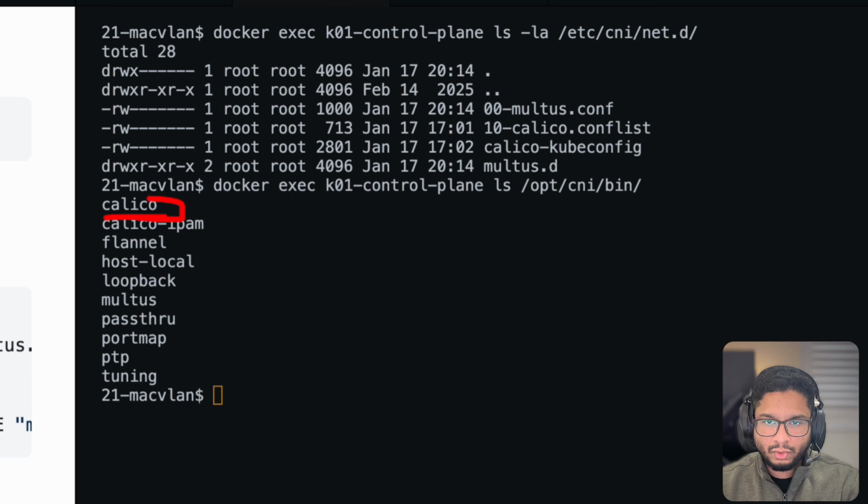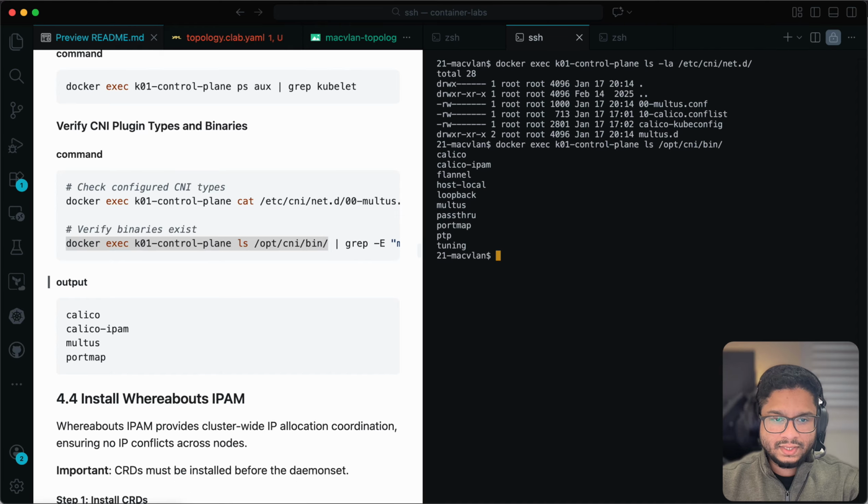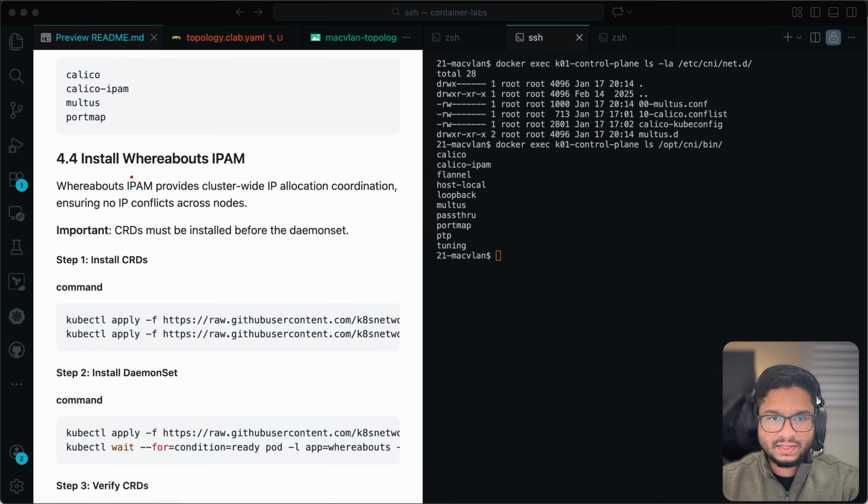And in the Calico conf file, Calico uses Calico IPAM for its IP address management. All right, and that's how the sequence works. Now, next in the lab, we're going to configure something known as whereabouts IPAM. And in this node, although you have Calico IPAM, remember that Calico IPAM is only providing IP addresses for interfaces created by Calico CNI. Now, in this lab, we're going to be creating a secondary interface as well using Macvlan.